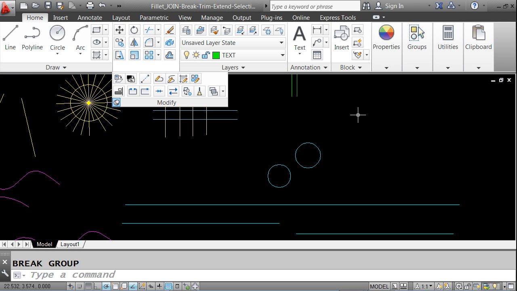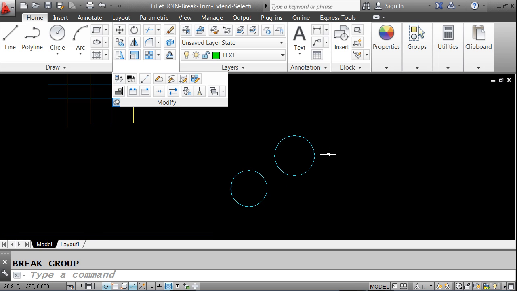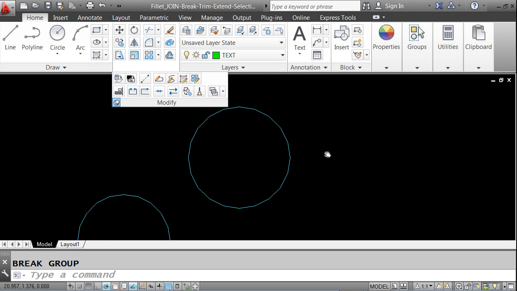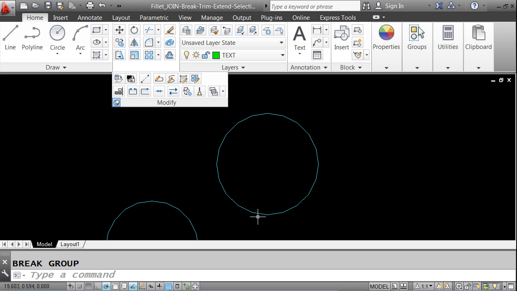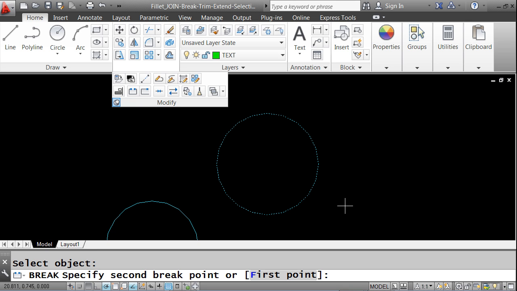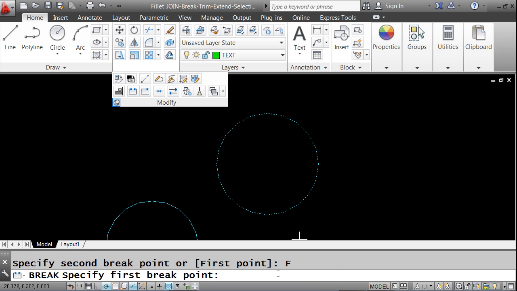Let's go in and break some objects. So I'm going to zoom in on this circle, and I need to break out this lower right quadrant of the circle. So I'm going to go into break. I'm going to select the object, and AutoCAD prompts me for the second break point. But also I can select first point. So I call your attention to the command line, and I'm going to select first point.